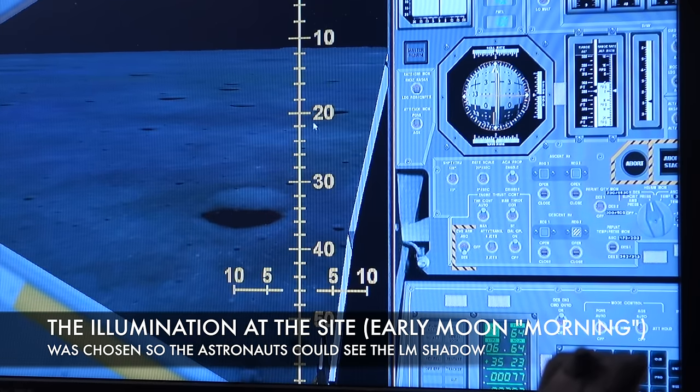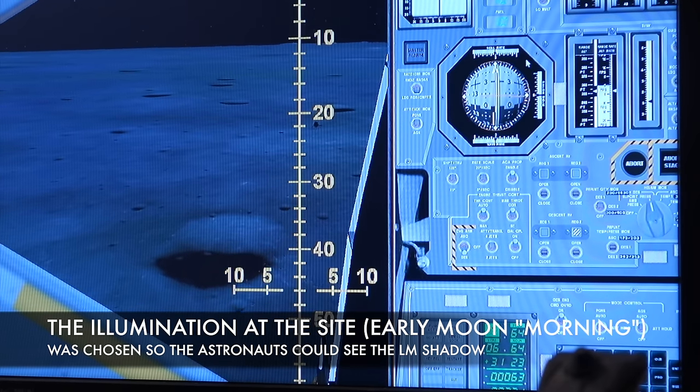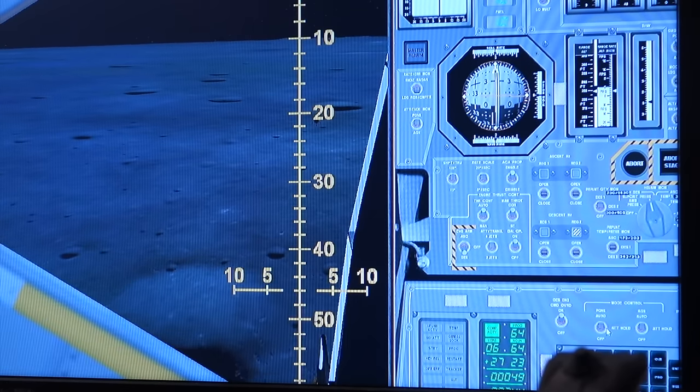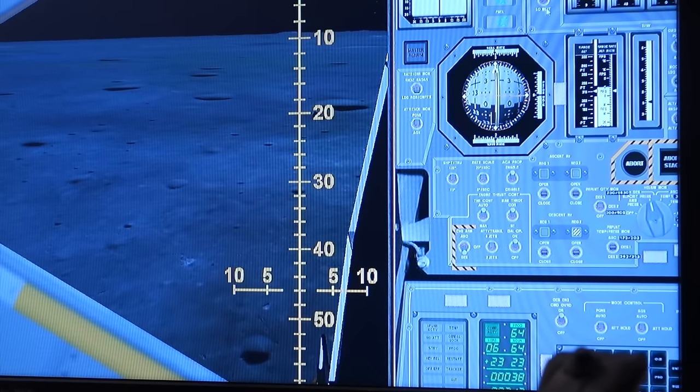Yeah, there's the shadow. Right. So I'm going to let this go for just a little bit, and then I'm going to flip it into P66. The way you do that is you go into attitude hold, and then press one of the rate of descent switches.